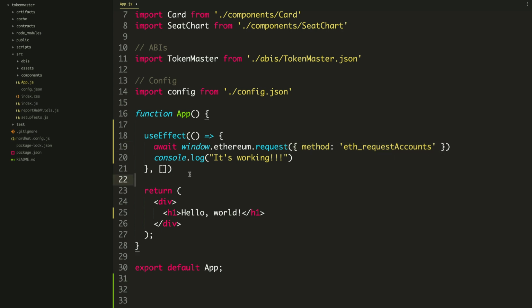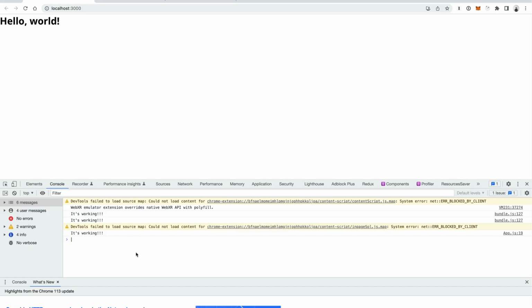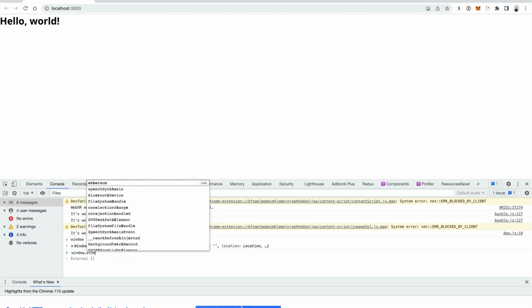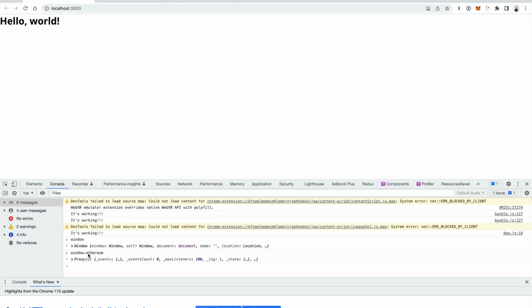So what is this? window is the globally available variable inside JavaScript. That's what it is. You can see window has all this stuff on it. And we've got window.ethereum. This is something that MetaMask attaches to your browser window so that you can talk to MetaMask.